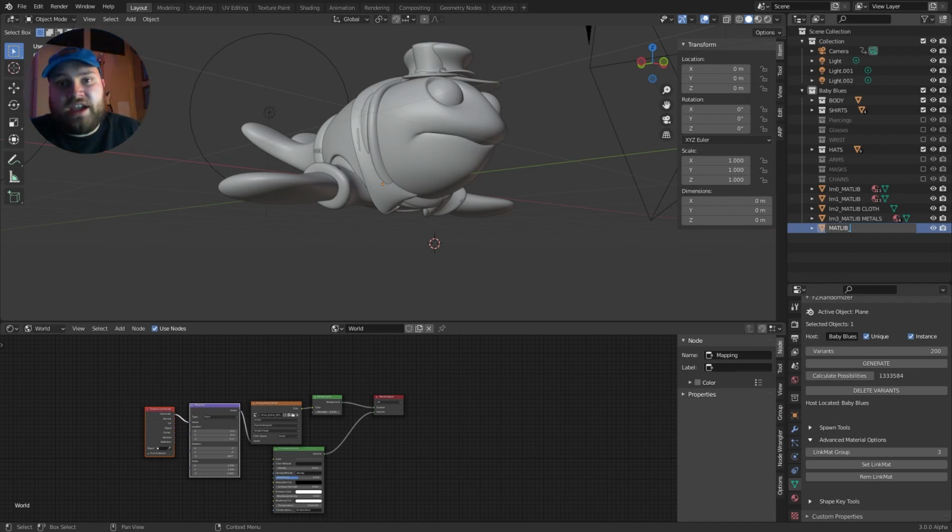But say this can be a hair material. So matlib hair. Okay, cool. So now we have a material library that's going to define our hair. And again, the second part is more just for you. The computer doesn't care what's after matlib, but it does care what link mat group it is. So you can say, well, we've already used link mat 0, 1, 2, and 3. Let's use link mat 4. So I will just change that to link mat 4, and I'll hit set link mat.